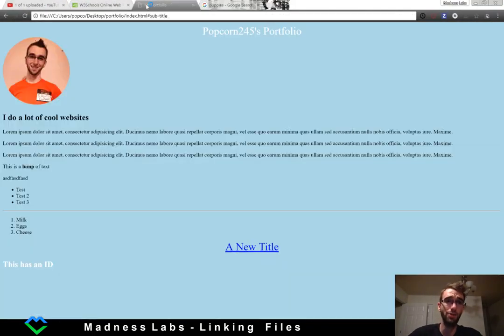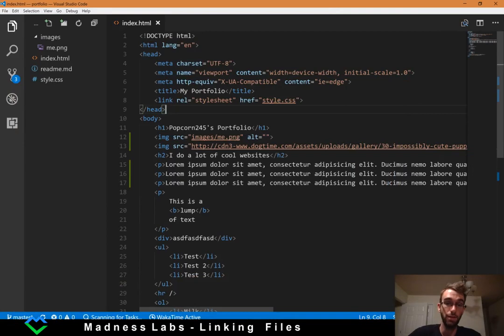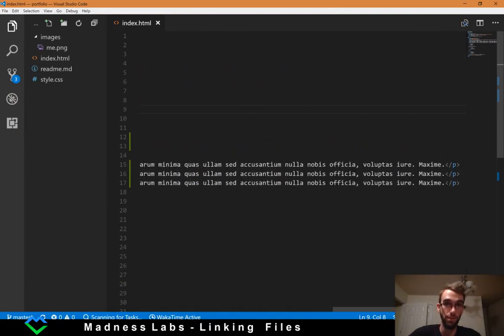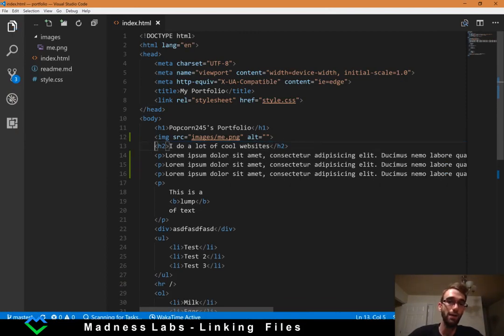But in the same fashion, when I refresh here, I can see my adorable puppy picture that totally takes away the focus of me, so I've got to kill it. Not the puppy, the image. Okay, so now I can just take this image out of here. Boom, boom. And again, you're going to want to store your assets on your actual project. You don't want to link to a bunch of external resources if you can avoid it.